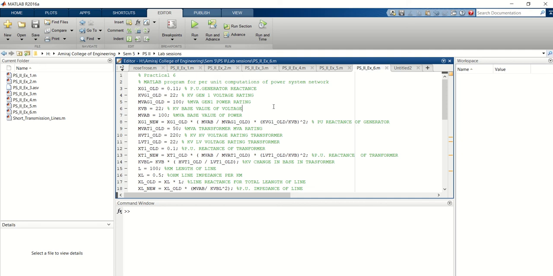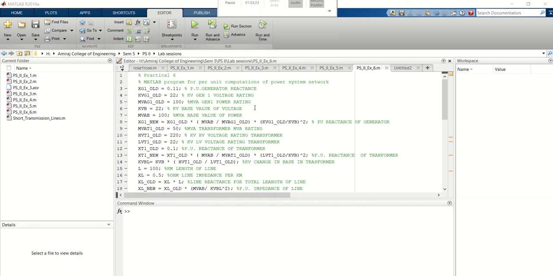So to find the reactance of g1, we simply took the old g1 value and multiplied it by the ratio of MVAs, new MVA divided by old MVA, into the ratio of kVs, the old kV divided by the present kV, and then took the square of it. That was the formula for XG new, and we found the value of XG.